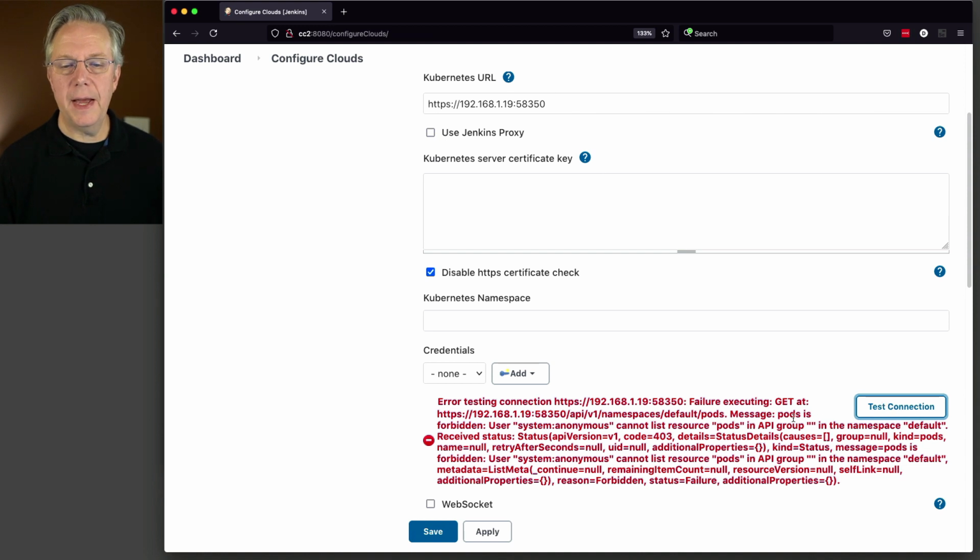Now we can see an error testing connection, and it's forbidden by System Anonymous, since we have not created any credentials yet, so we cannot list pods in the default namespace. There are two things popping out here right now. First off, we're trying to connect to this cluster as anonymous. That's not allowed. Secondly, we're trying to connect to the default namespace to list pods. So that means we're going to need to set up a credential so we can actually authenticate against the cluster. And also, I want to create a specific namespace for all of my pods to start up in.